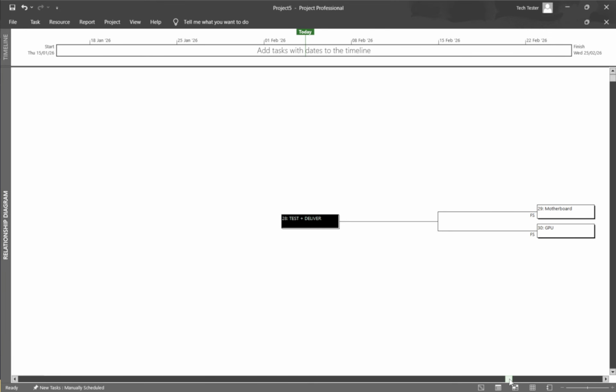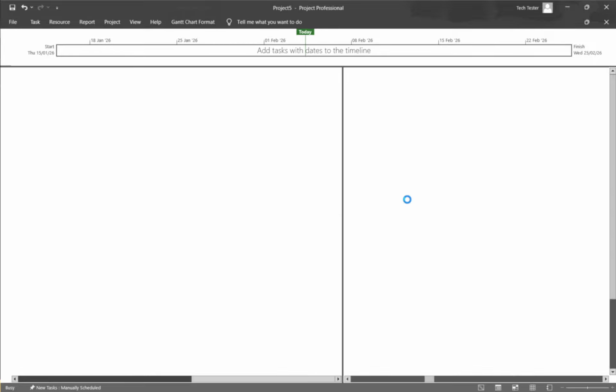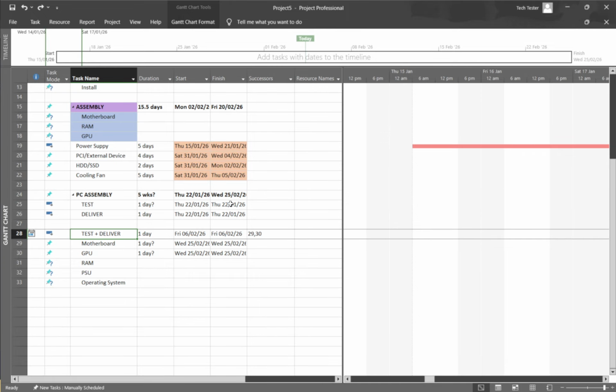For added context, you can split the screen and place the Relationship Diagram above or below another view, like the Task Sheet, so details and relationships are visible together. If your project is large, scroll to navigate the diagram and focus on the section you care about. When you're done, simply return to the Gantt chart or your preferred view.